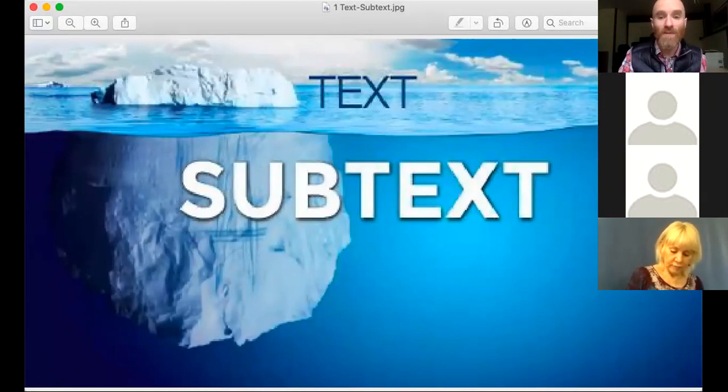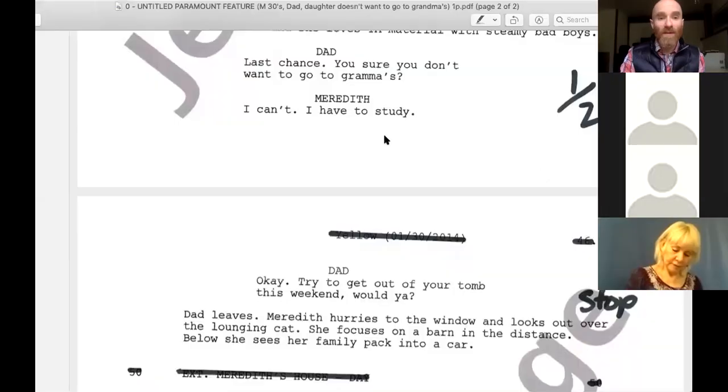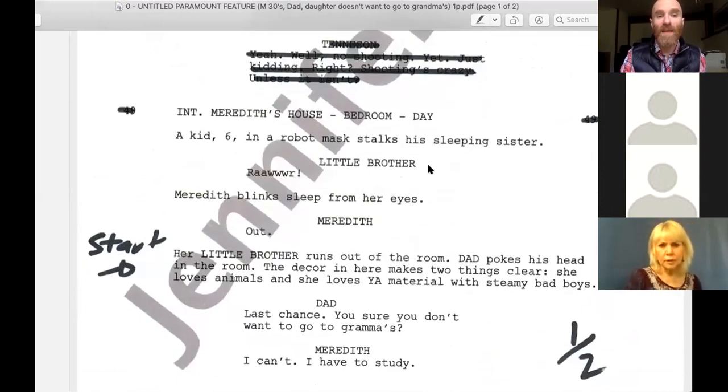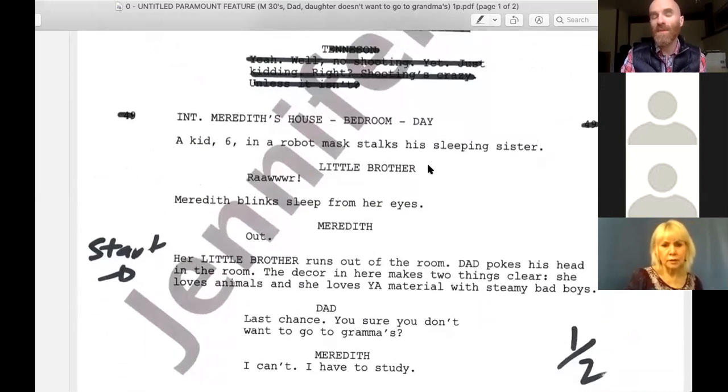Subtext is what's underneath. So I want to play with subtext a little bit, as an addition to what we would normally do with camera technique. Let's go back and look at the untitled Paramount together. If you are playing Meredith, and these are the audition sides for the dad, but let's say that this is the start of a long scene for Meredith. That's possible.